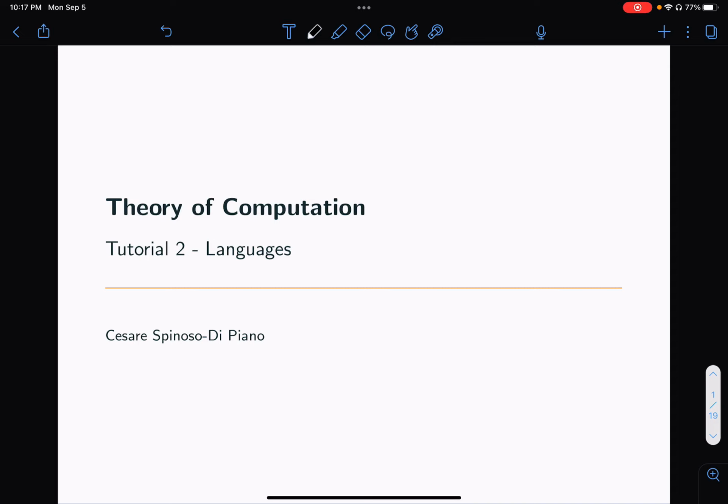Okay, welcome back everyone to this tutorial series on the theory of computation. So in this tutorial, we'll be talking about our very first concept related to the theory of computation. So this is no longer mathematical preliminaries, it's actual real material.